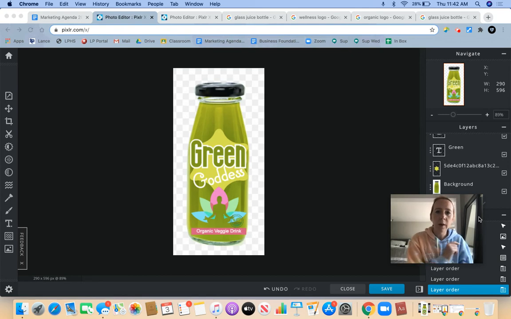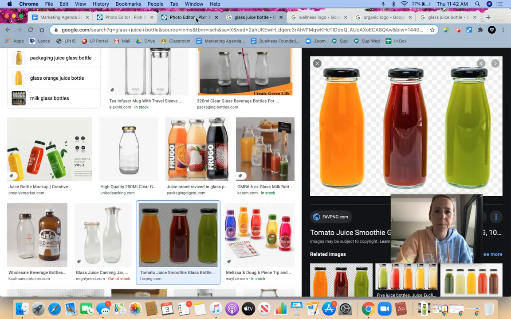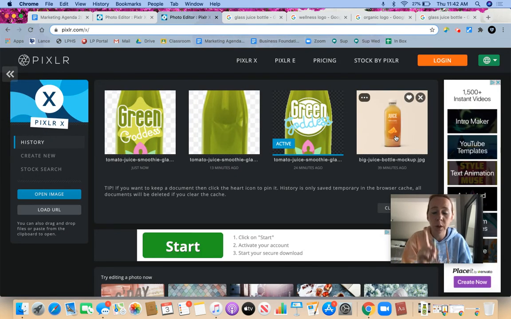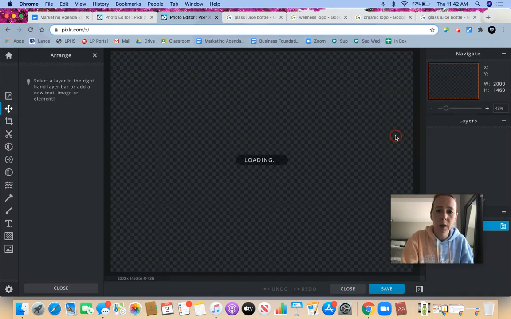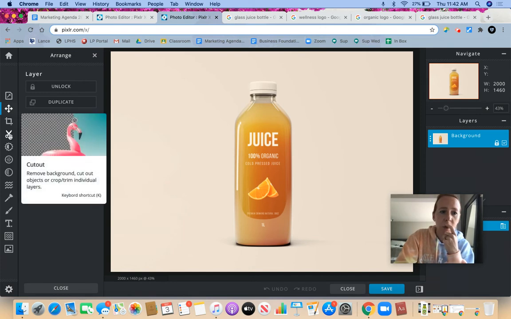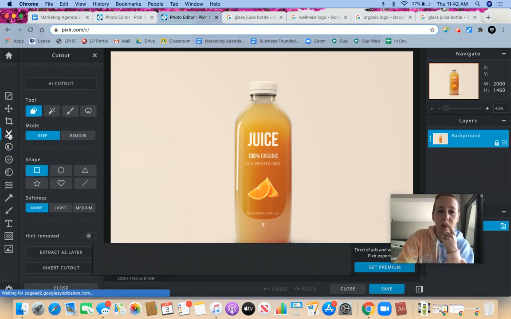Really quick before you guys head out, I'm going to close this out and go back home. I do want to show you two tools that I think will be awesome. So I'm going to click this one. If you have a background and you don't like it, you guys can go to cutout, which is awesome. And you can cut out areas of it.